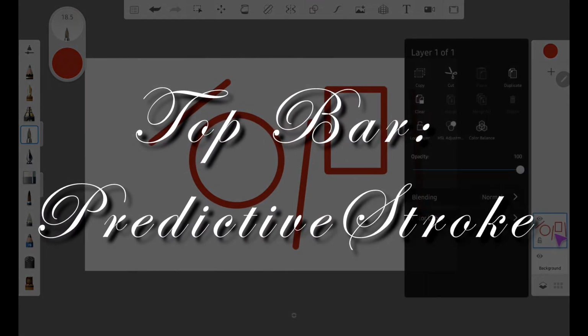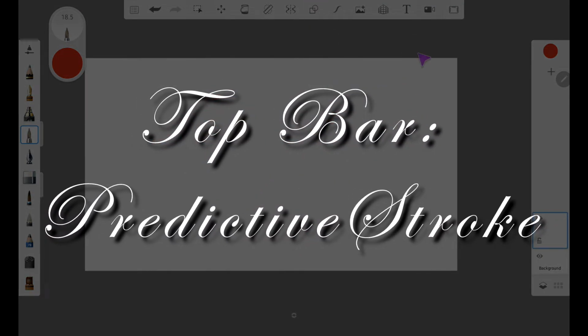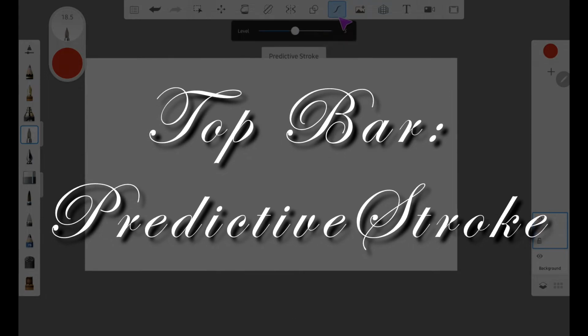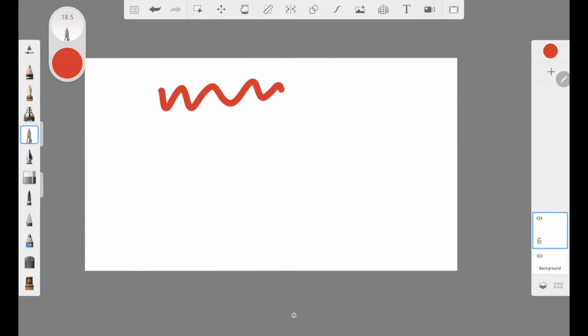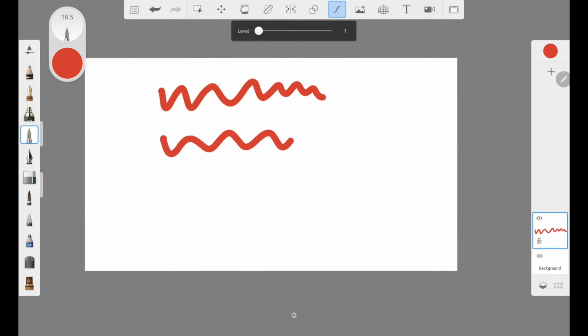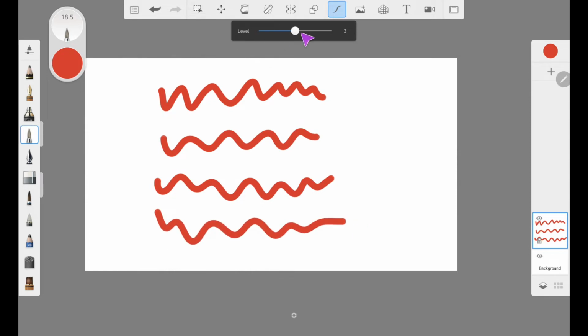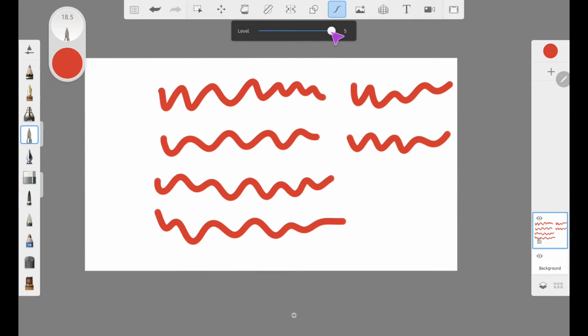My favorite tool is the Predictive Stroke. I use it a lot. And it helps kind of just smooth out the lines. That's without Predictive Stroke on. This is with a level 1, a level 2, level 3, level 4, level 5. And you can see how that just adjusts and makes it a lot more smooth and more cohesive.